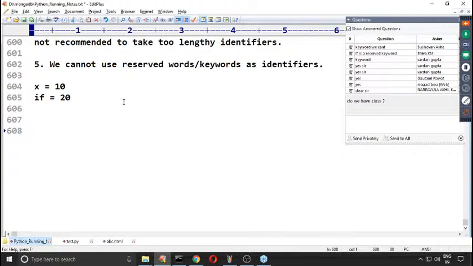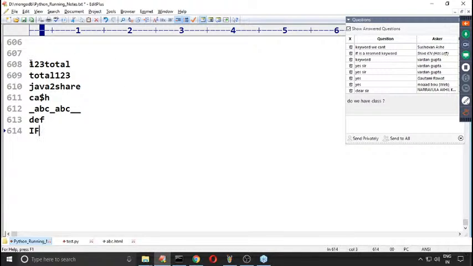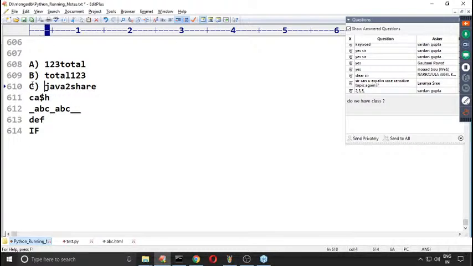Sir, now I'm taking some examples. 123total, total123, Java$share, cash, _abc_, def, if. Can you please confirm which of these are valid identifiers in Python?